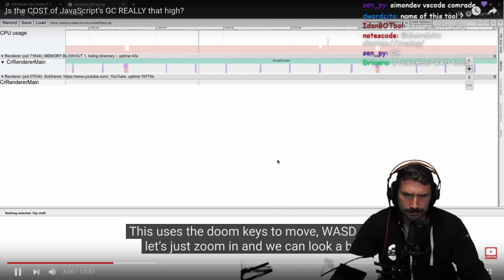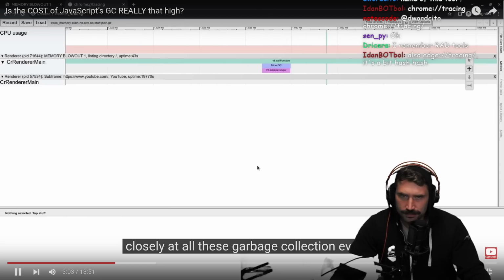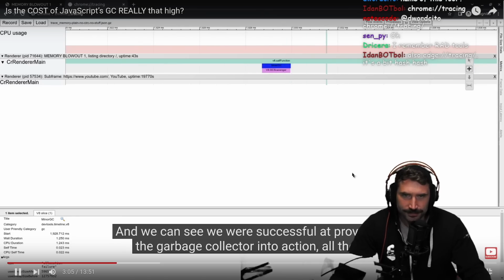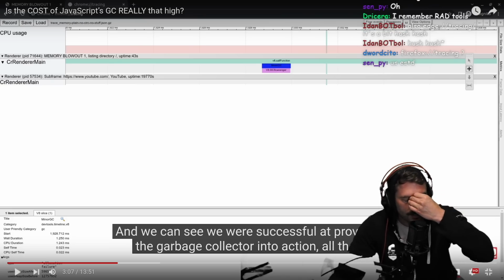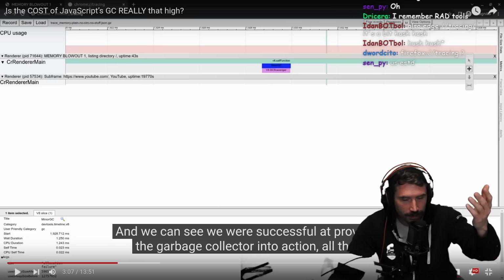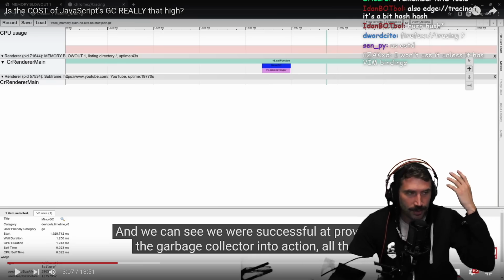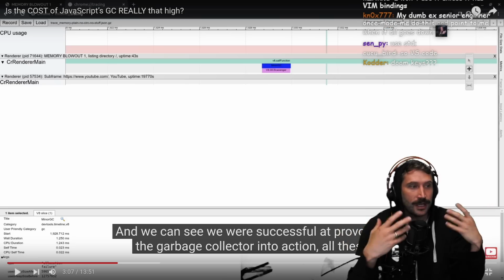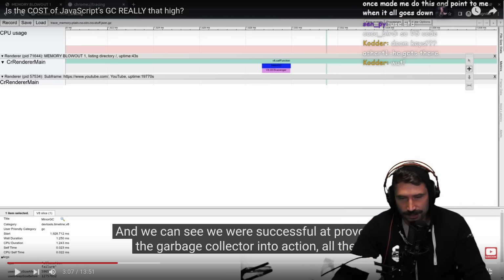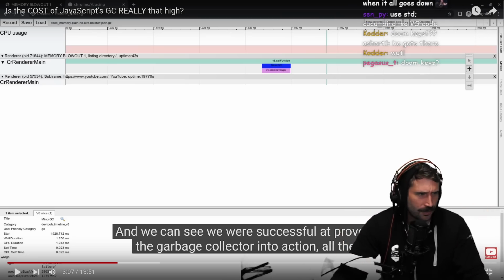So let's zoom in and we can look a bit more closely at all these garbage collection events. And we can see that we were successful at provoking the garbage collector. I wonder if he has any major GCs versus minor GCs, because there's also time in which you hold on to garbage. So one thing that he's not talking about is how long you're holding on to it. What's the difference between holding on to an object for a small period of time versus a long period of time? They're very, very different. Doom keys, I always just called it WASD, but I guess, was Doom the first one to do WASD?